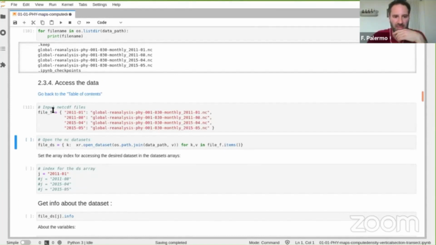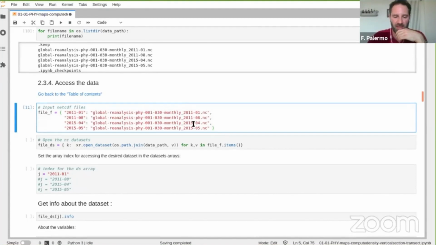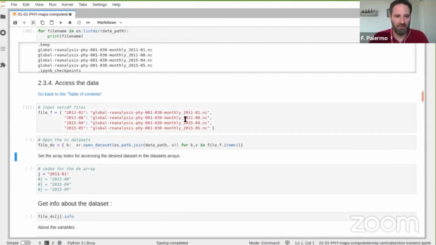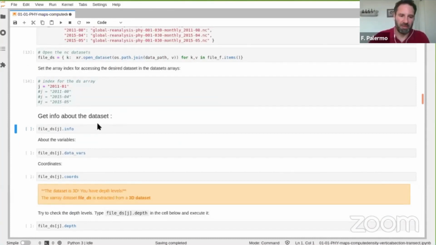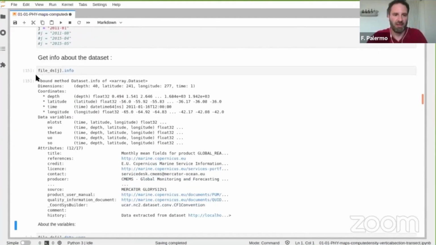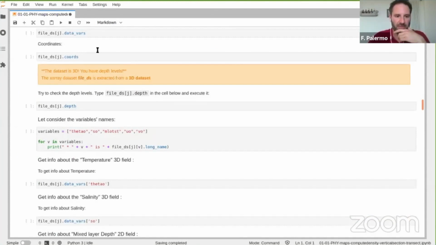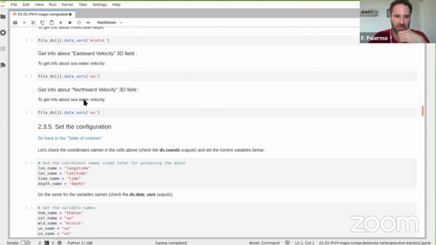One important cell to consider is that one, because here we are loading all the files we have downloaded before. And after loading the files, we can access the dataset with XArray. If you don't know XArray, which is a very important scientific library of Python, you can see here some very important methods for accessing the data. For example, this method info will show you the most important information about the coordinates, variables, etc. Let's go on. There are many descriptions about how to access the data.